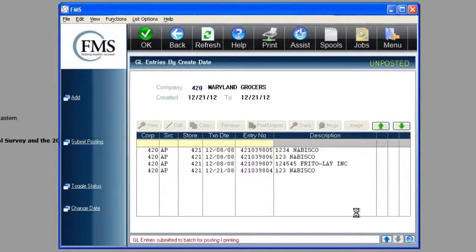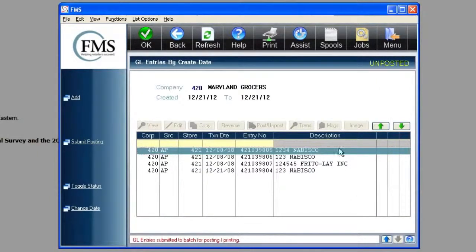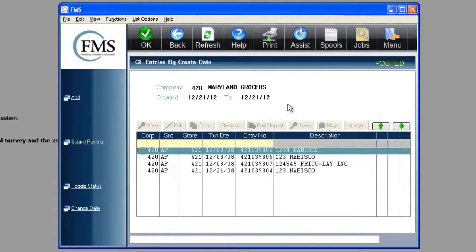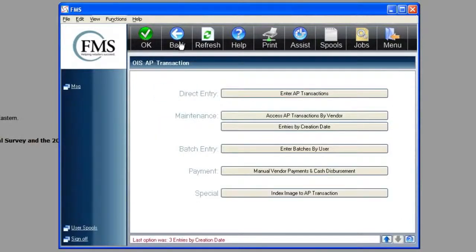And then I click OK. If I do a quick refresh up at the top, we can see those invoices have gone away. If I use the toggle to the left-hand side here, you can see it takes us to our errored screen to see if any of those invoices are errored. If I hit toggle again, it takes me to the posted screen that shows that those 4 invoices have been posted. So that's the direct entry method.